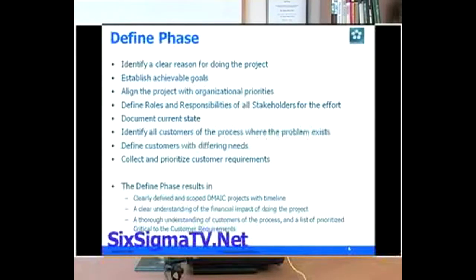Next thing we'll do in the define phase is establish achievable goals. Some people try to take on these projects and they want to overachieve, and they set themselves up for failure by setting goals that are unrealistic and unachievable. So we want to make sure that you scope these projects to the right size, and that the goals and objectives are realistic. And then once again, we'll align the project with the organizational priorities. How does it fit in? How does it support it? And what are we going to do to make sure we succeed? Then we'll start defining the roles and responsibilities of all the stakeholders involved in the effort.